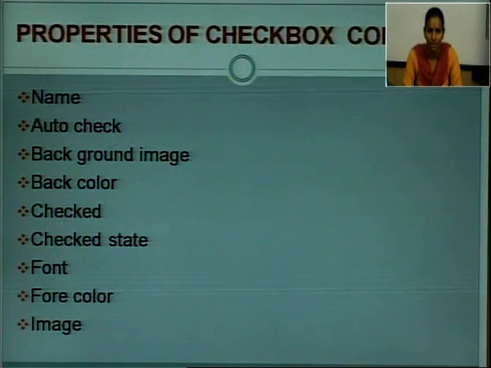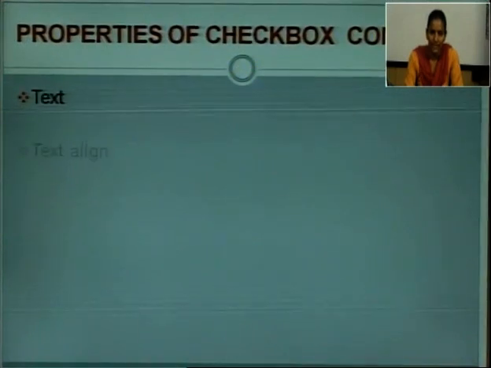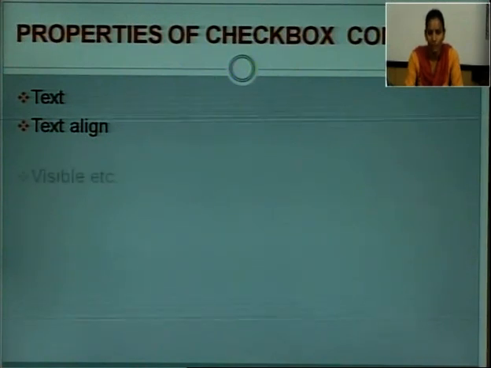As we already know, every control has the same property called name. Every control must exist with a name, and that name is unique. You can provide the auto check property. Background image, back color, checked state, font, fore color and images. We can change the text to hobbies. We can provide playing, reading or any other hobbies, and set whether it is visible or not.